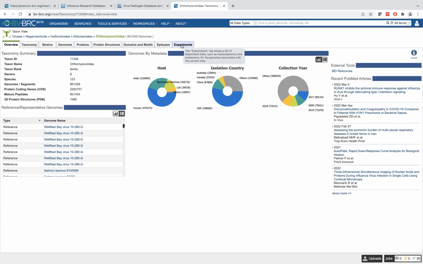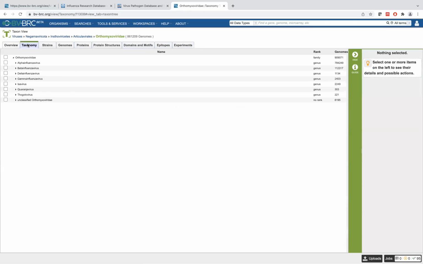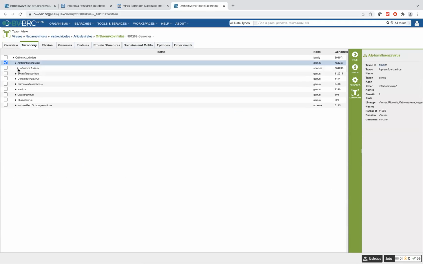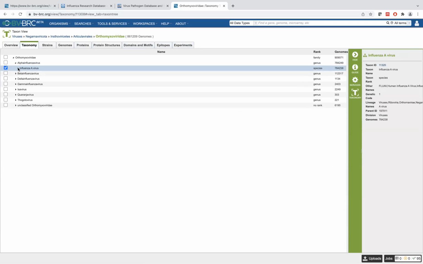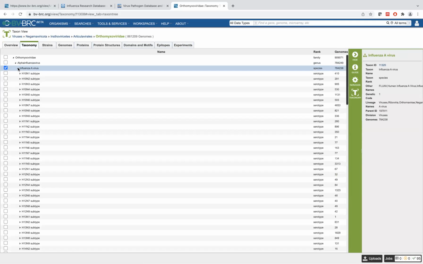If you are a taxonomy expert, you can use one of these different tabs up here that kind of will show you the different types of information that are available for the viruses. So if you flip to taxonomy, you can drill down into the virus that you're interested in, let's say influenza A, and this will show you all of the different subgroupings that are available and have tax IDs associated with them.